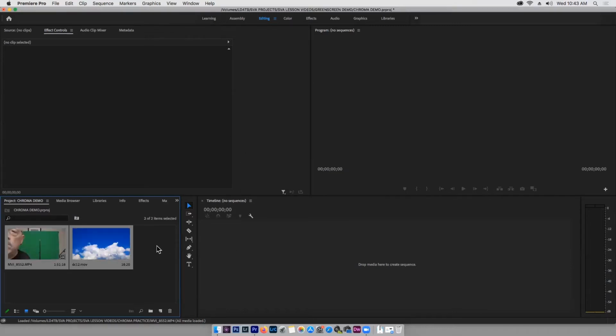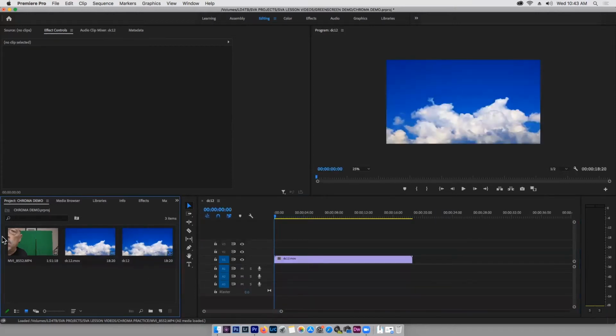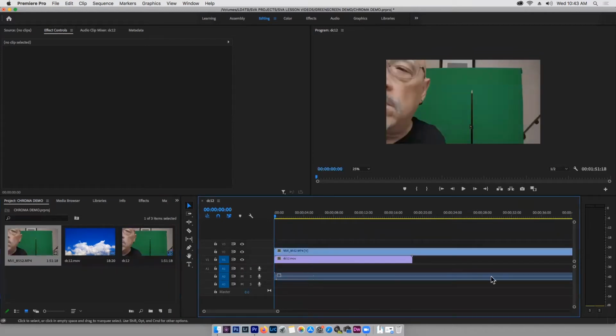Let's unselect them so they don't drag over at the same time. So I'm going to drag and drop my background first. Let's do the background first, and then I'm going to unselect that. I'm going to select my main action, put it in a track. And what we have here now, it's too long.